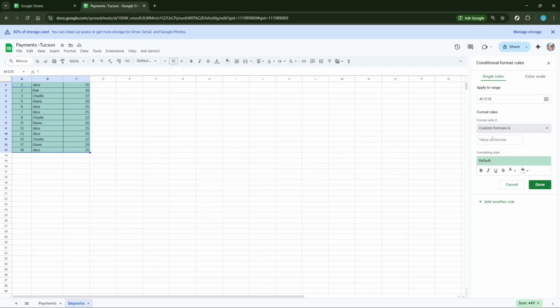Now, let's input the formula that will help us detect any duplicates. If your range starts at cell A1, enter the following formula. COUNTIF(A:A, A1)>1. This formula works by counting how many times each value appears in column A. If a value appears more than once, which is what the greater than one part specifies, it identifies that value as a duplicate. Make sure that the cell reference matches the starting point of your range. Otherwise, the formula won't work correctly.